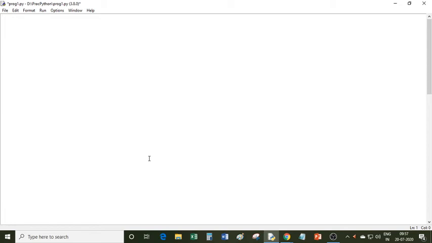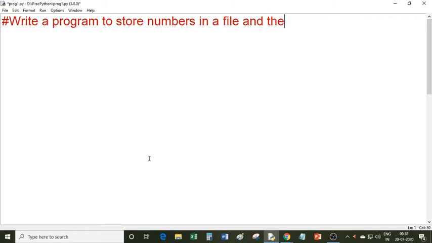and now I will create an interactive program in which I will store numbers in a file. Then I will calculate the total of those numbers. So write down: write a program to store numbers in a file and then calculate the total of those numbers.